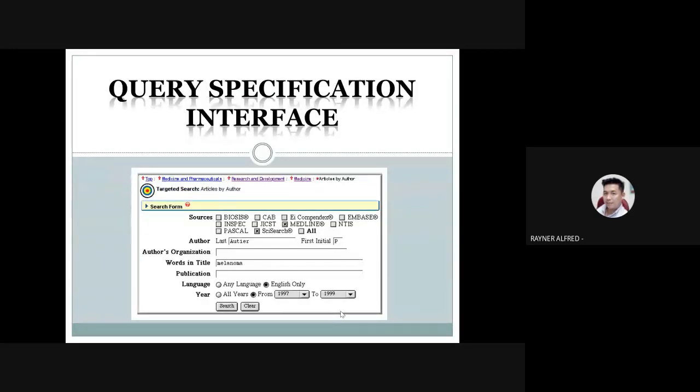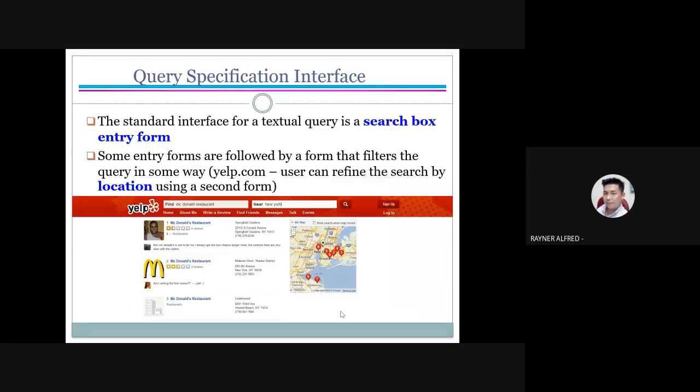Let's take a look at a sample of query specification interface. For Google, we can only type text, but we do have some other search engines. So for example, this is Yelp. This is a standard textual query. They provide the search box entry form, but for this one, they allow us to define the term that we want and the location. So in this example, we want to find McDonald's restaurant near New York. Okay?